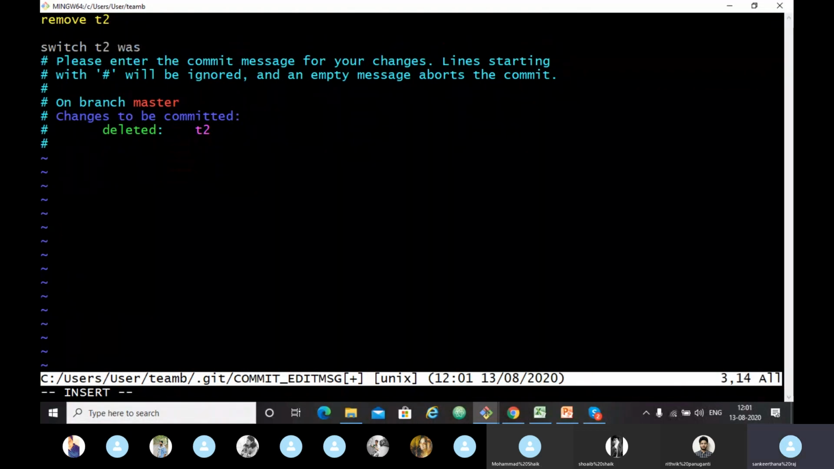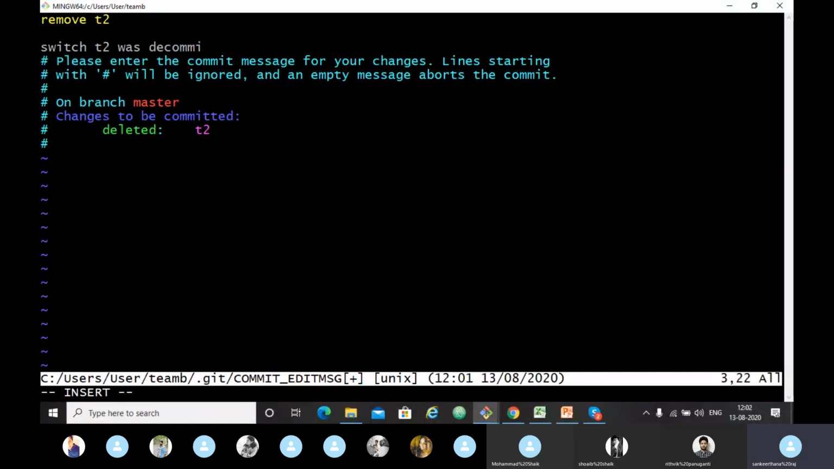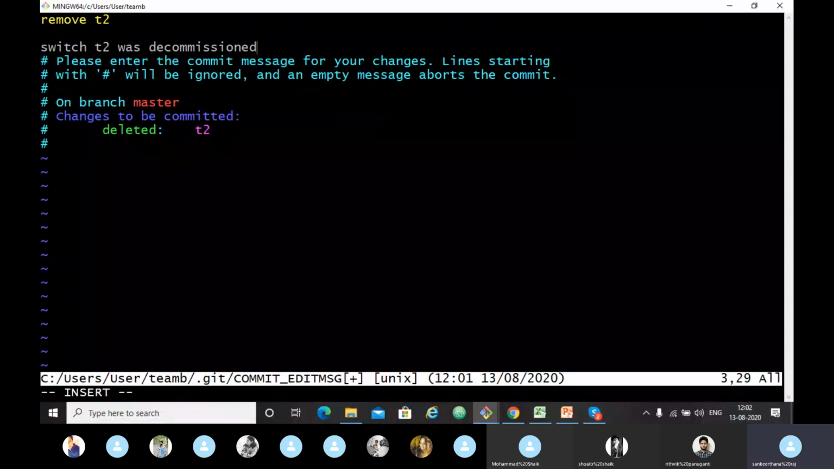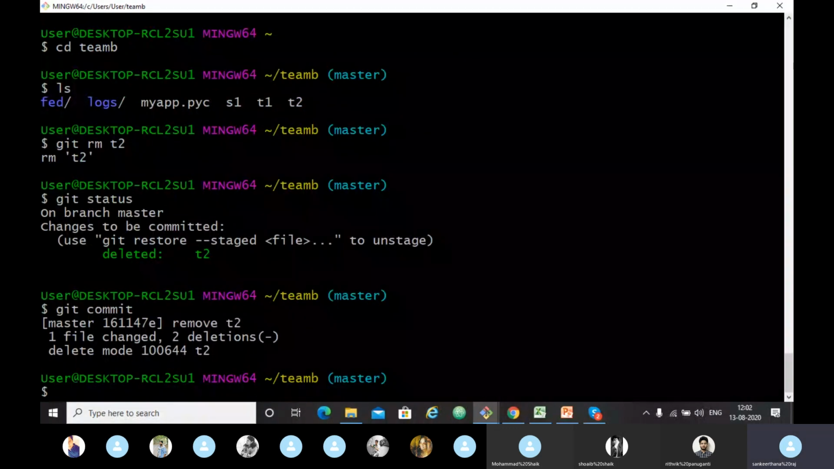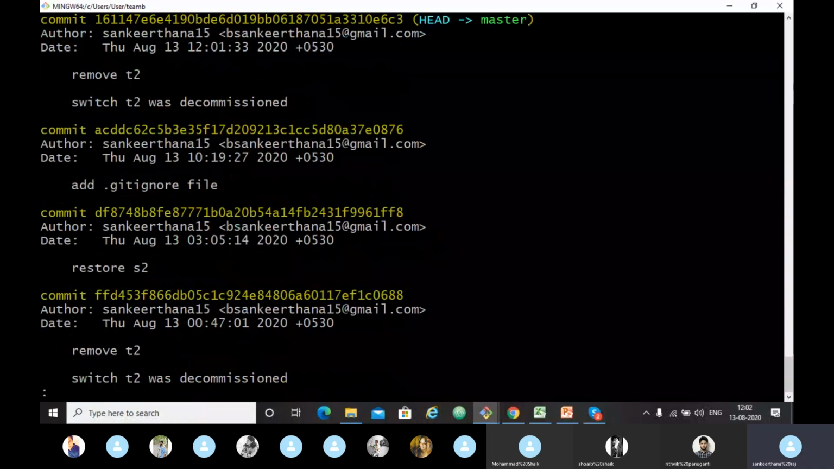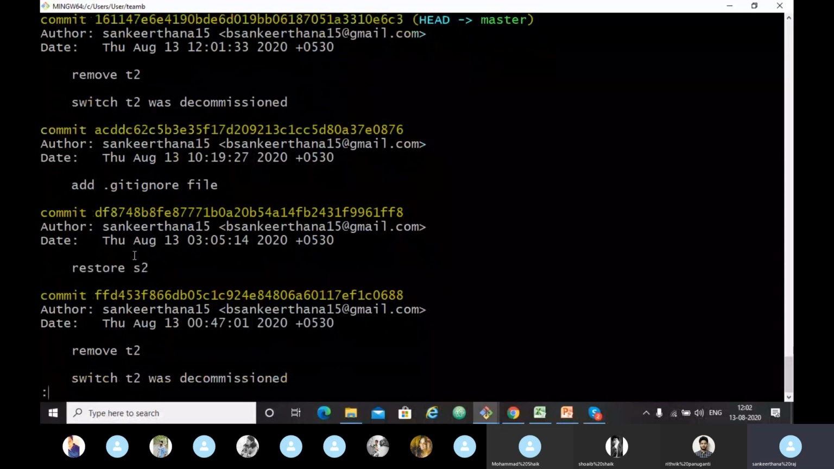Guys, after removing a file, don't forget to write this line: what are the files you have removed? Write the file, escape, colon, w. So I have saved that file. And you can just see git log. We have made 4 commits till now. This is the commit I have done now. Now to undo the changes again.